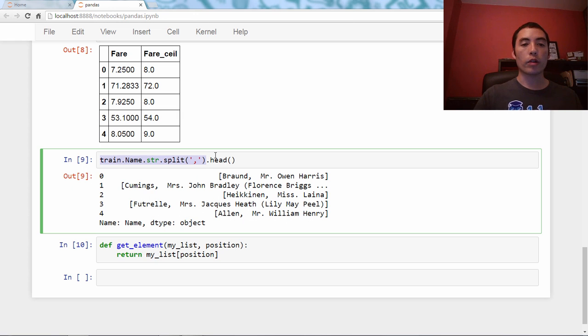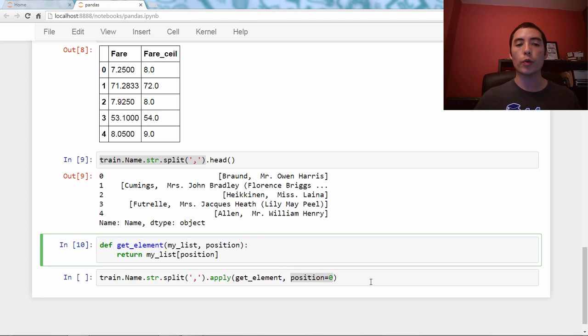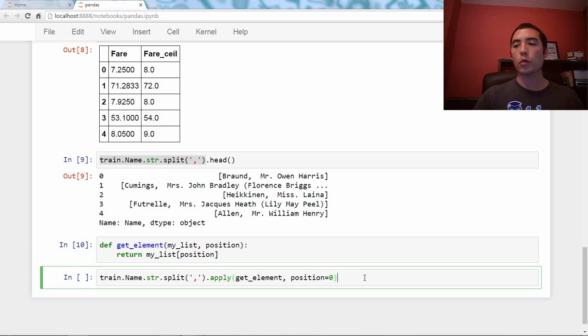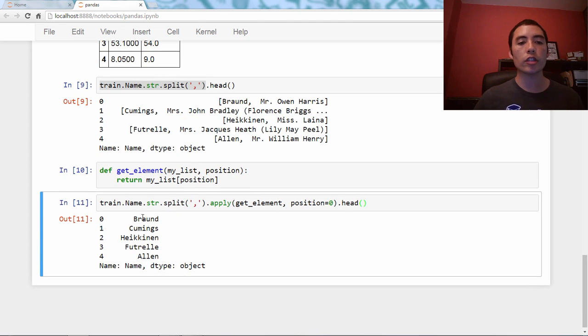Okay. So what are we going to do now? Well, we're going to take this and then we're going to say dot apply get_element and say position equals 0. So I'm saying, pandas, take this series, apply this function to the result on every element, and pass it keyword argument position equals zero. So pass position equals zero to this function I've created, okay? And we'll put dot head on the end, okay? And that actually does it. Here is my series of strings that is just the last names of these people.